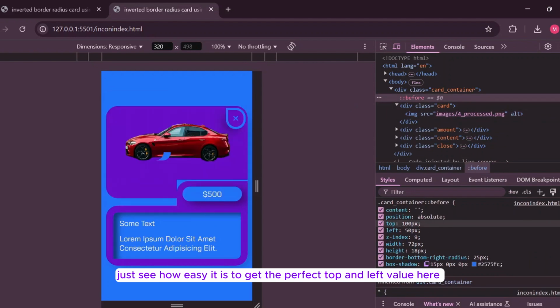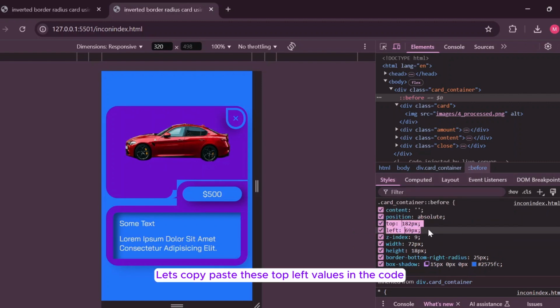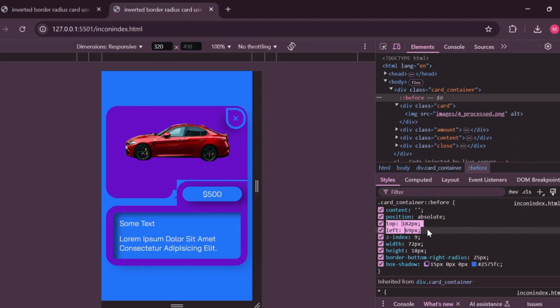Just see how easy it is to get the perfect top and left value here. Let's copy-paste these top-left values in the code.